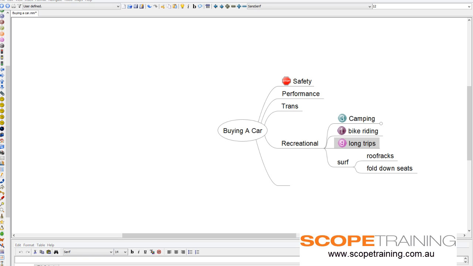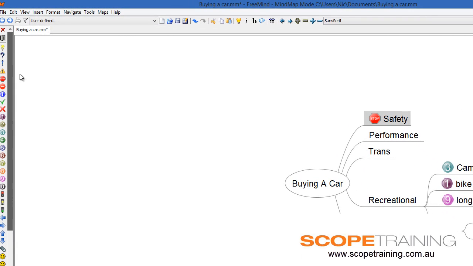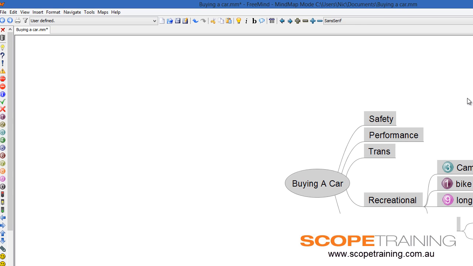this. Alright, removing the icons is a little bit harder. You've got to click on the node and then click on the rubbish bin. If you want to remove all the icons, Control A, select all, and then click on that thing there, the rubbish bin.